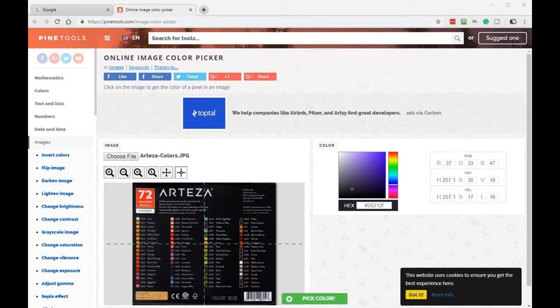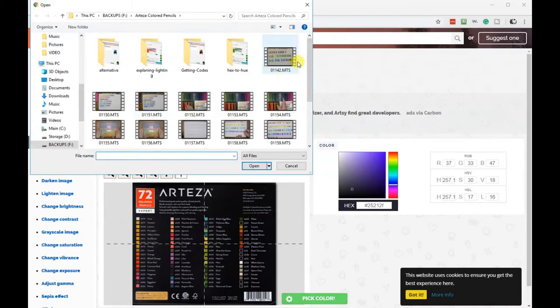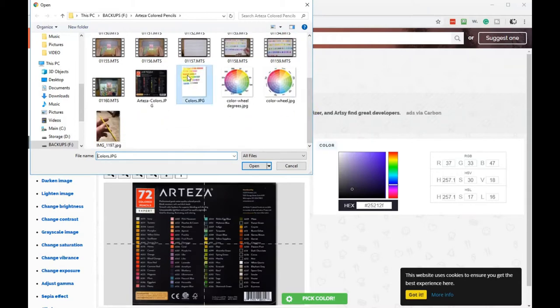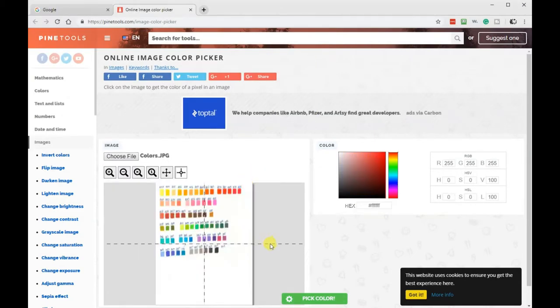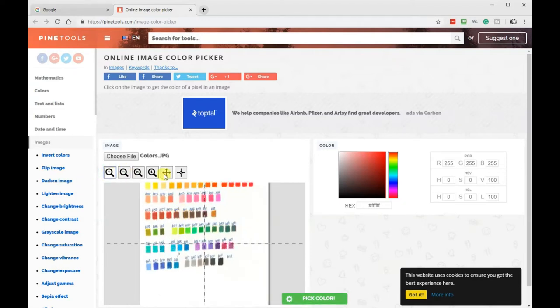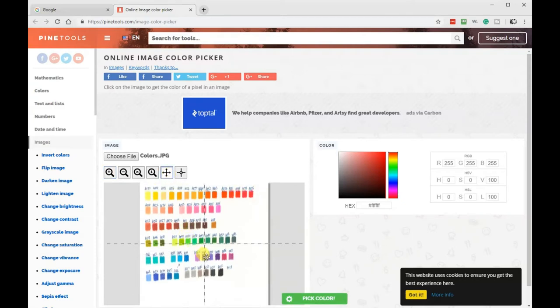Okay, now that I've completed my color swatches chart, I'm going to upload it to this website again, the same one I used previously, and bring up those swatches, and you can see they're right here. Again, if you need to zoom in, you can do it like this, and if you want to move things around, you can do it like that. I'll go back to the crosshairs, and now as I click on each one of these colors, these are the actual colored pencils themselves, the samples that I scribbled onto the drawing paper.